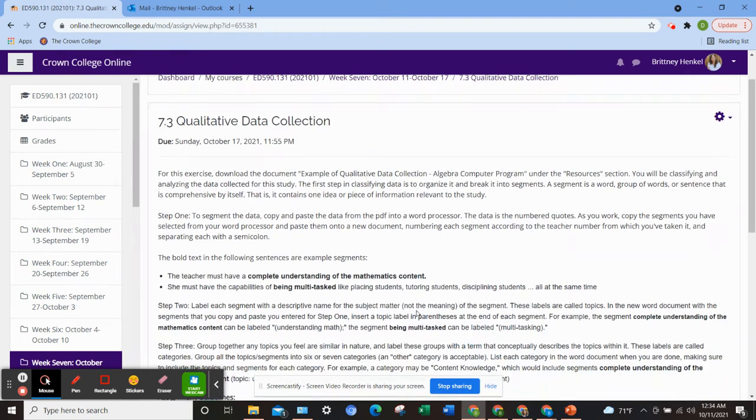Okay, so this is collecting data, and you're going to read that article, and you're going to be able to classify and analyze the data that was used in the study. So the first step in classifying data is you're going to have to organize it and break it into segments. And your chapter talks about this. A segment is a word or a group of words, like a phrase or a sentence, that is comprehensive all by itself.